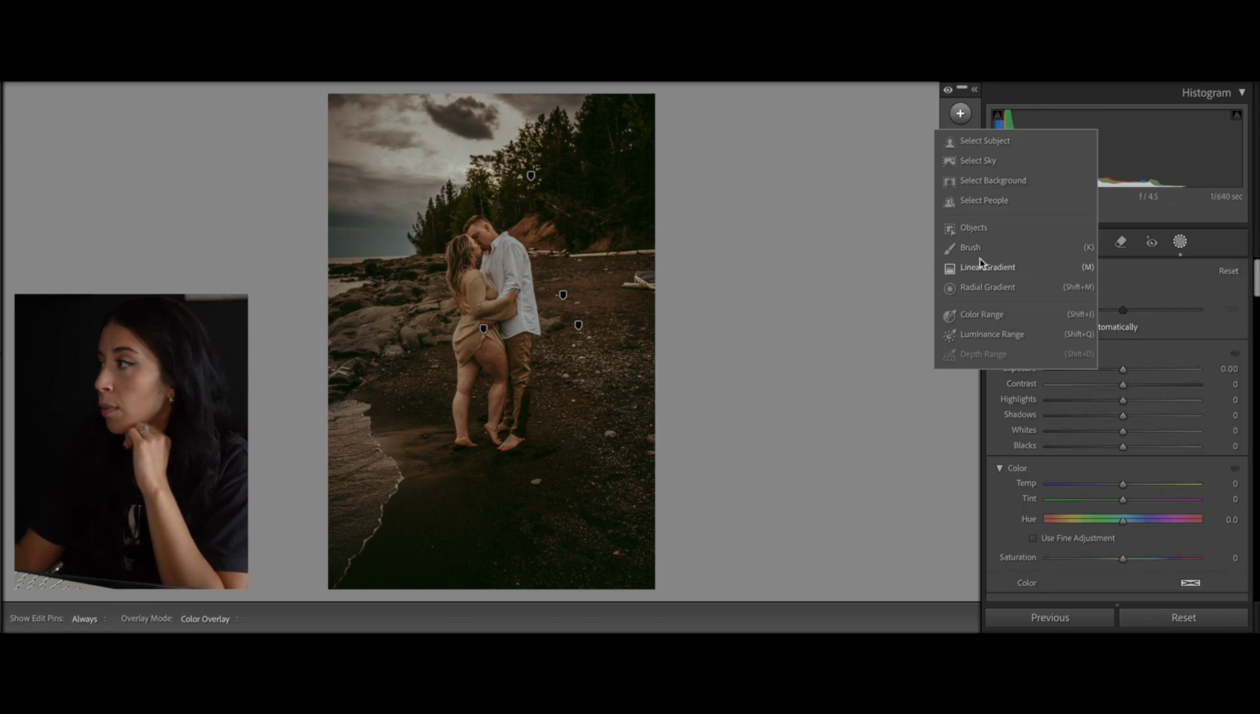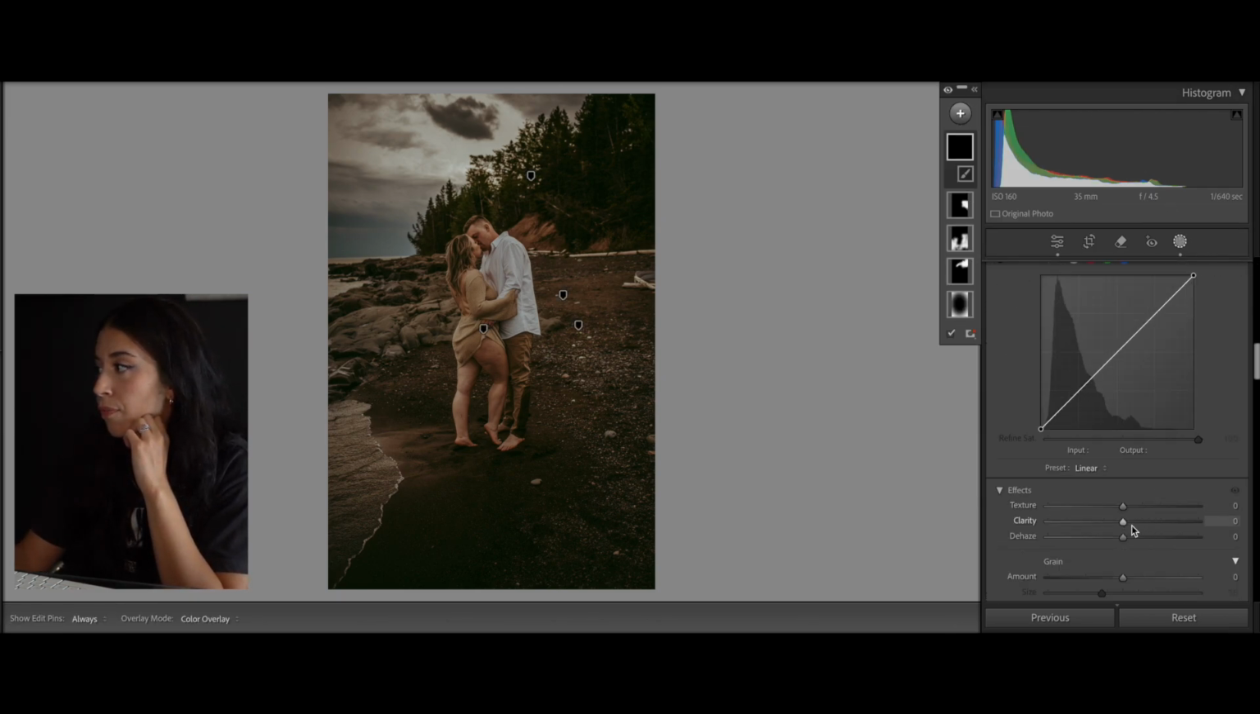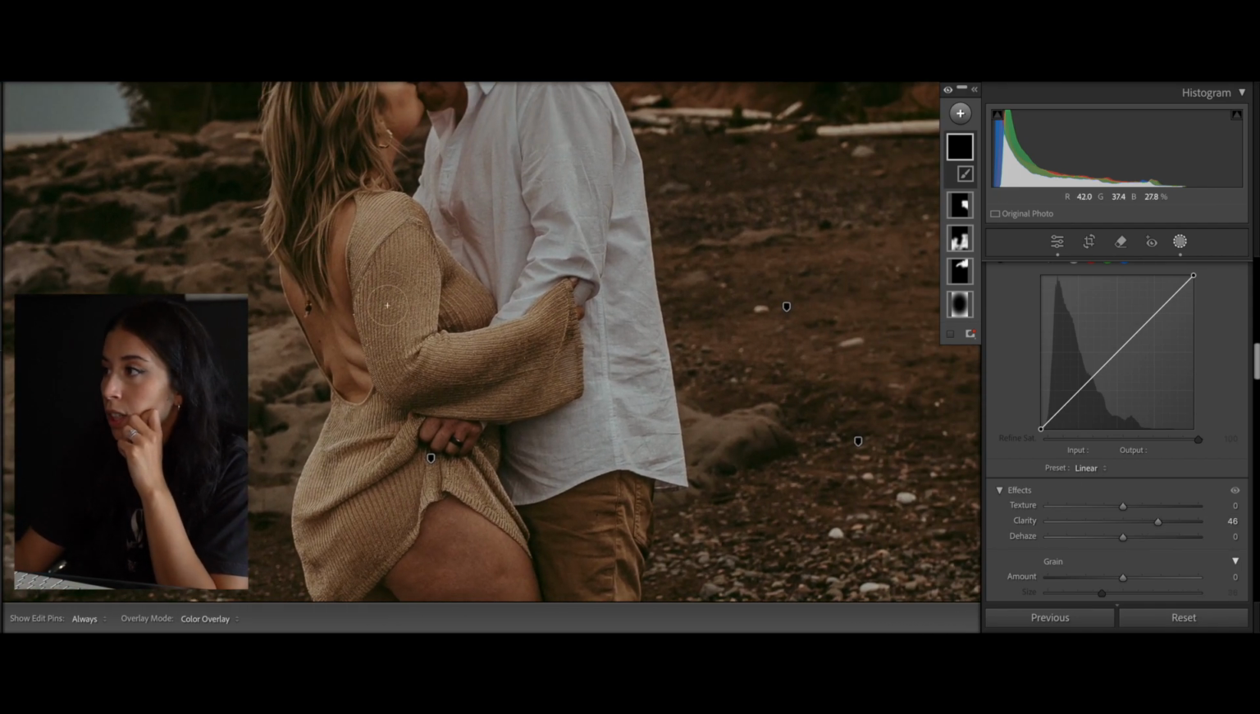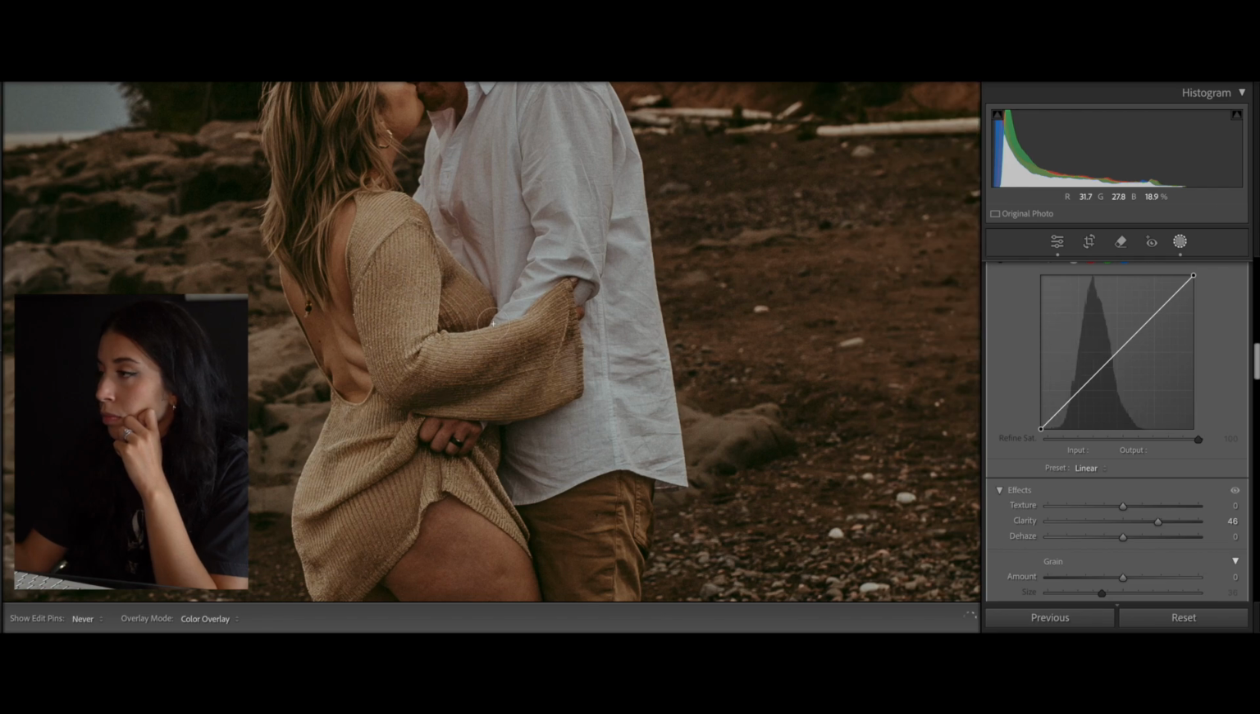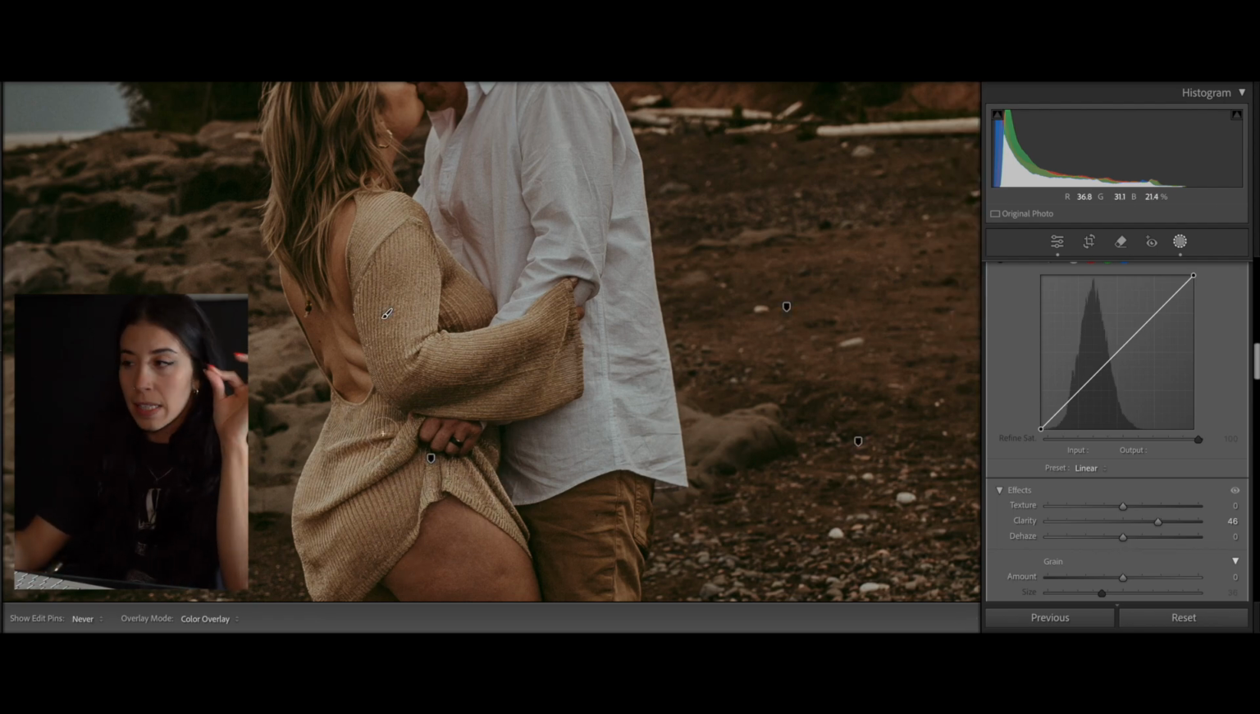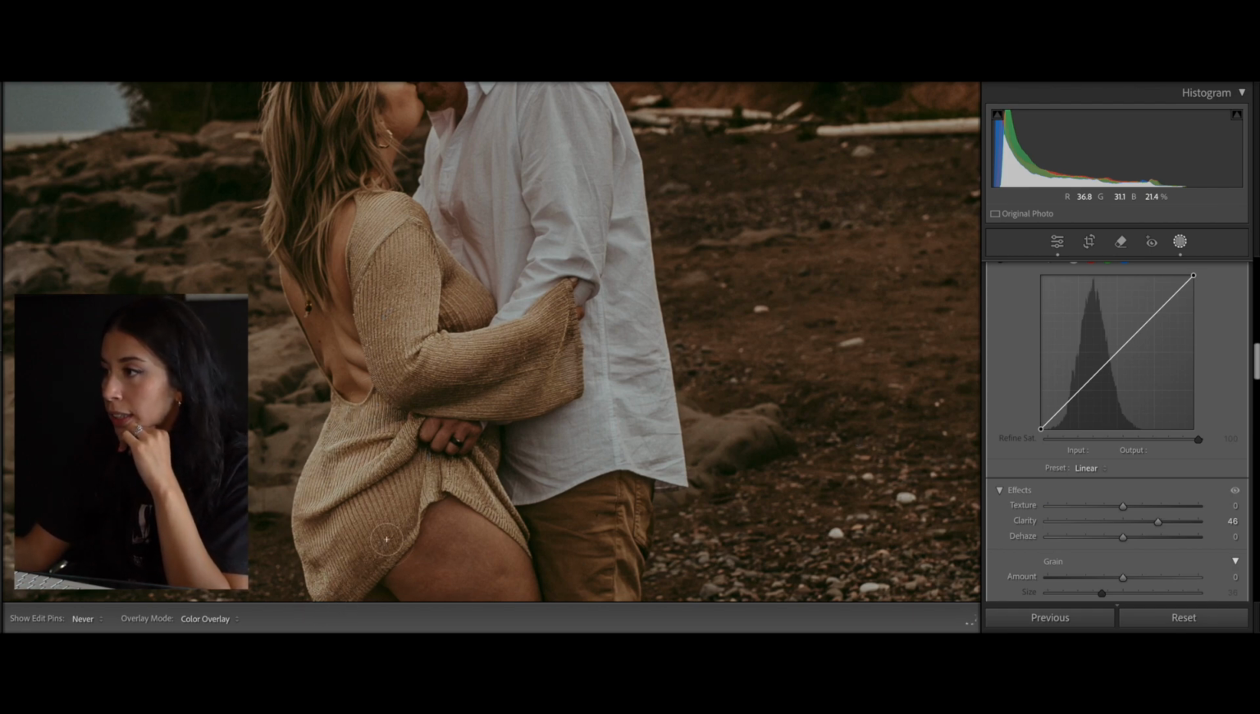Okay, so now I'm going to take another brush and I'm going to use my clarity, and I'm going to brush the dress. This dress was like a metallic, I don't even know what this fabric is called, but it had like tinsel pieces in the fabric, and it was gorgeous, which gave it like a metallic look, which obviously would cause major highlights.